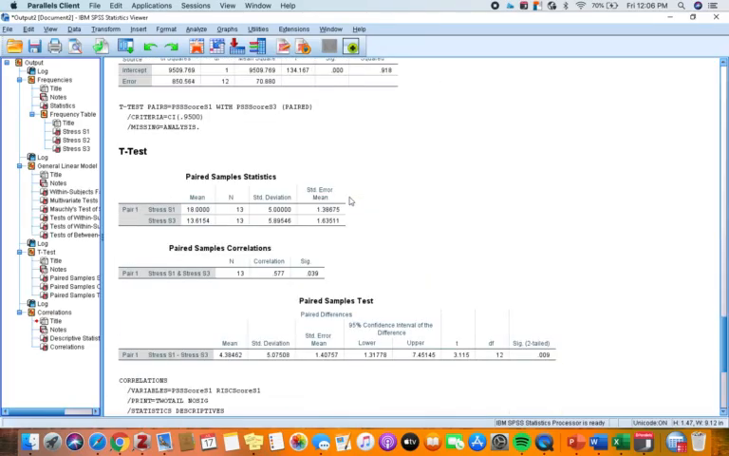But that's how to do frequencies, repeated measures, a t-test, and a correlation in SPSS.